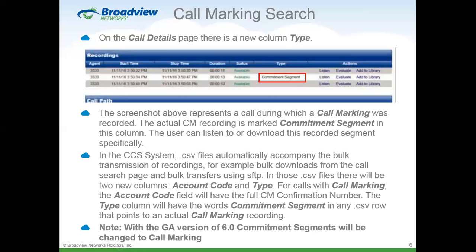When we launch that new 6.0 software, that's going to be changed to call marking. All the guides and everything have been updated to reflect that we are calling it call marking, but when they get to this piece, it's going to say commitment segment. Once we launch 6.0 and get everything updated, we'll go back to all the customer-facing collateral and change it with the right images that show call marking.